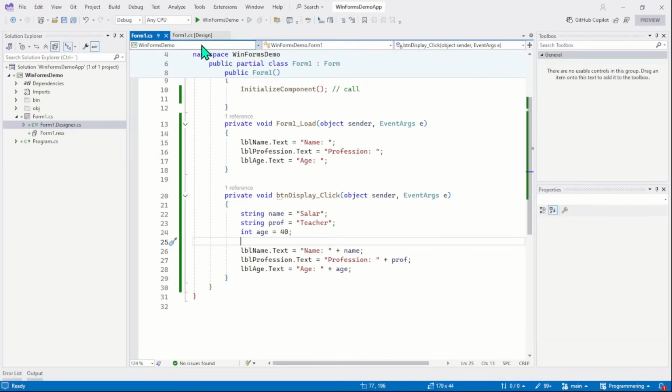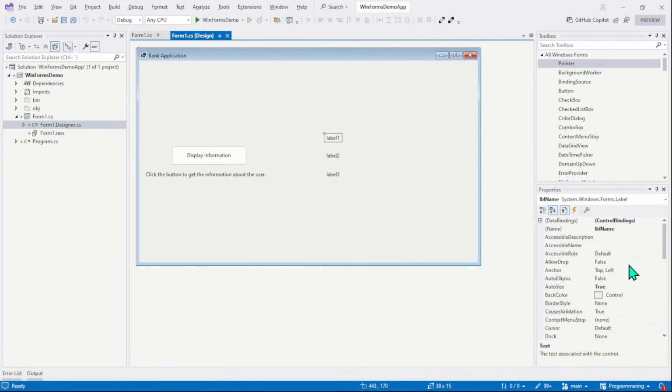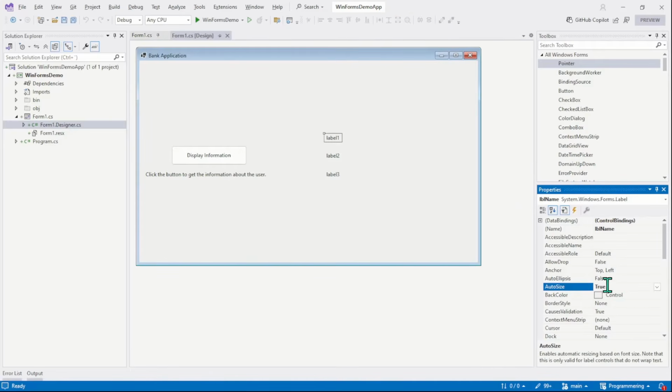Now you must have realized this control, the label control, is very useful to display the information and the result. The label control has a lot of properties. As you can see, some of them are very interesting and we change or update them quite often. The first interesting property is the auto size property. Auto size property controls the resizing behavior. It enables automatic resizing based on the font size. When the auto size is set to true, the program will automatically resize the label based on the font size.